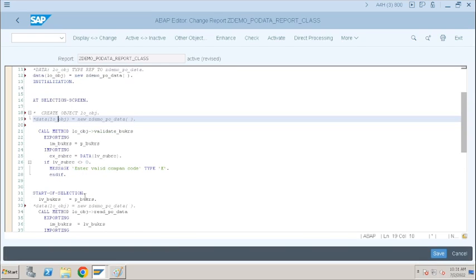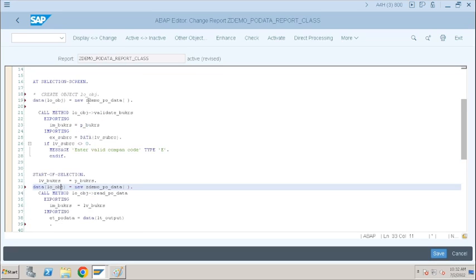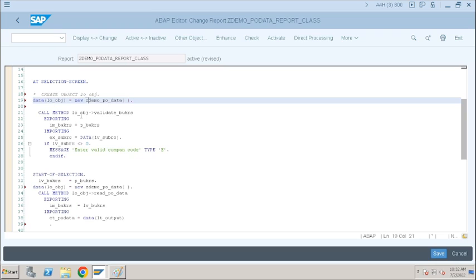Clear? Sir, in START-OF-SELECTION also we can create and define, and at selection screen also. If used two times, it will be accessible, sir. Yes, you have to define it two times, once for each event. You're calling the same class method, right, in two different events. The class is the same, but the method is different. You have to create the object two times in two different events, if you are using inline declaration.